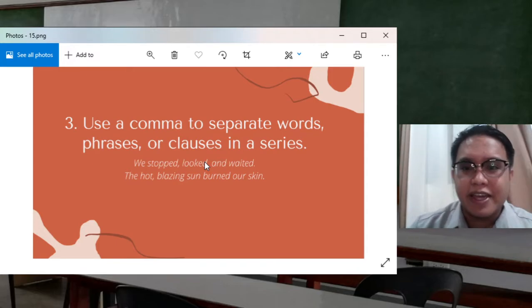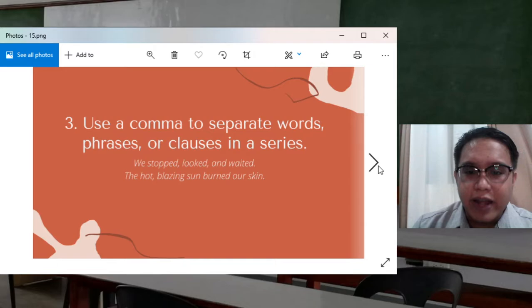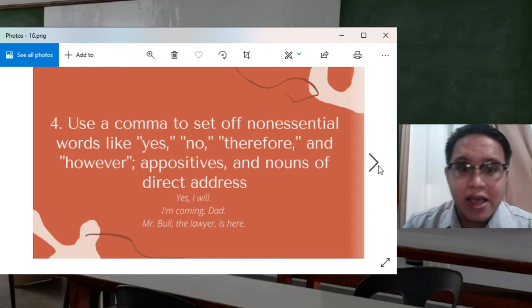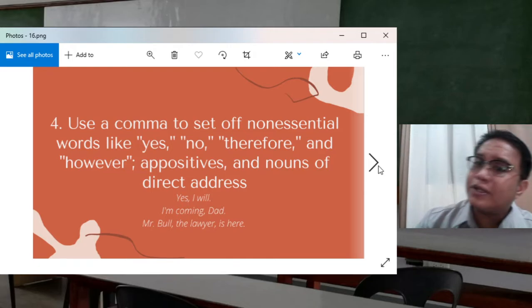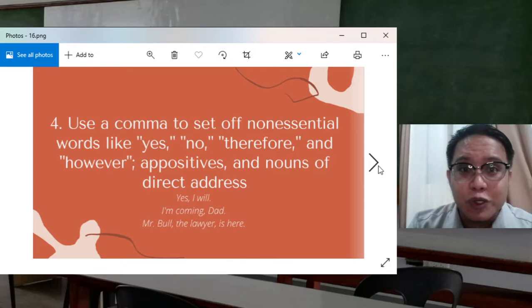Okay? So the next rule for using a comma is use a comma to set off non-essential words like yes, no, therefore, however, instead. So we need to separate them. We need to set them off using a comma. Also, appositives. If you remember, we talked about appositives as functions of a noun. If we're going to use an appositive, we need to use a comma.